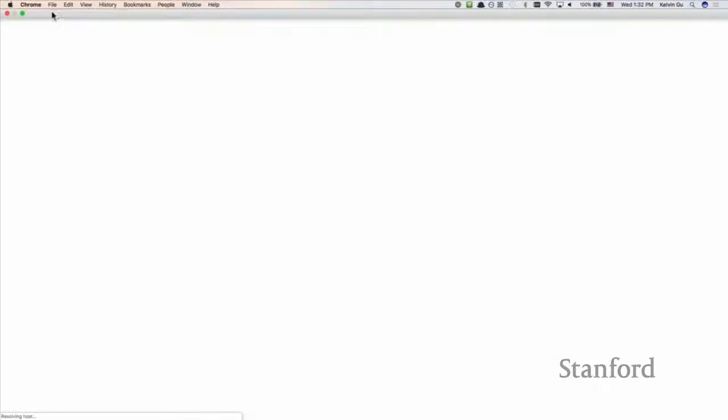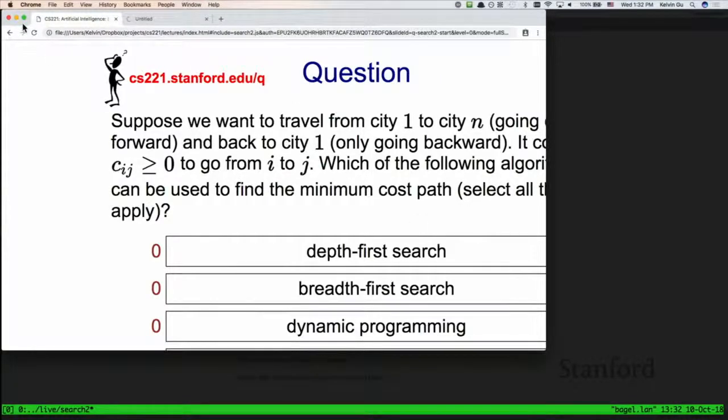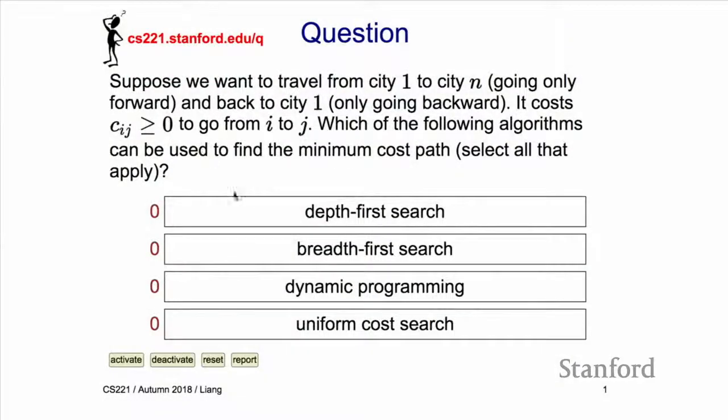All right, looks like we have trouble with that again. All right, well, in case that doesn't work, just think in your head which of these would work for this problem.